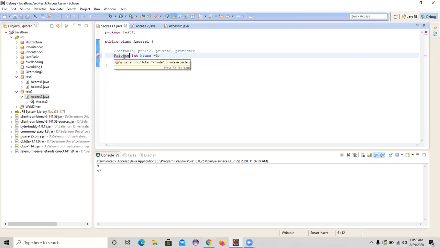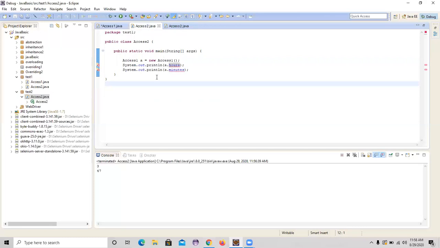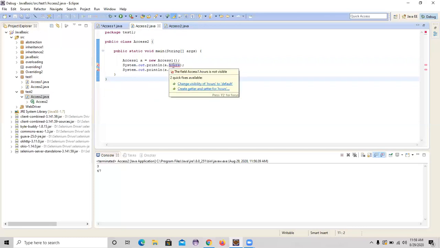All right. Private. This class is created here, and let's try to access it in the same package. First of all, let's try here. If I access this, it's saying change visibility for R to default. Either we can change it to default and then we can access it.